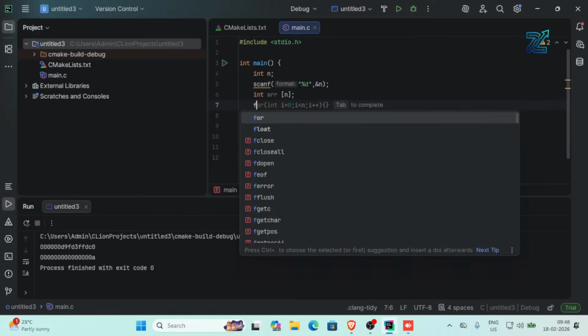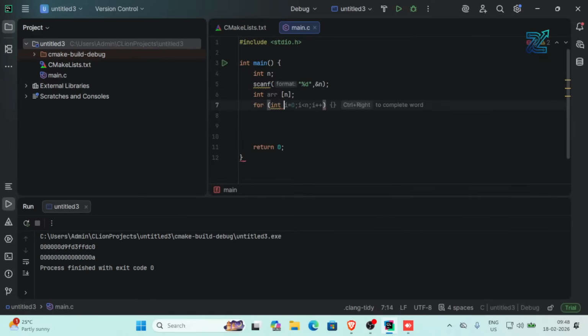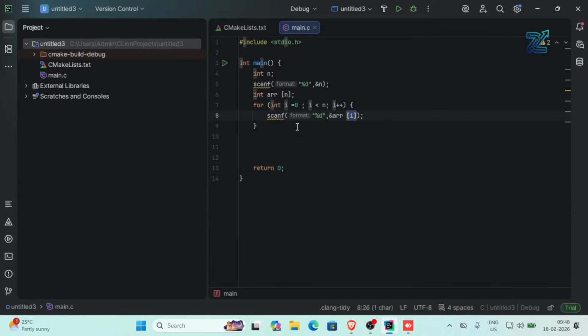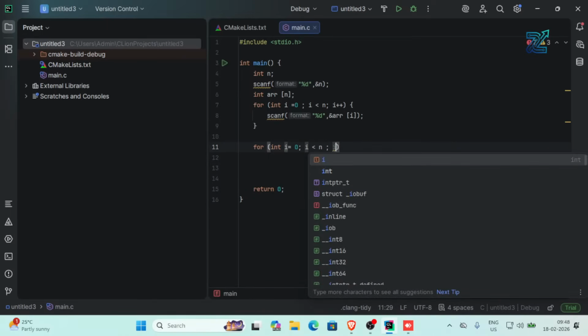After that I am using a for loop. The index value will start from 0 and it will be less than the n value, and it will be increased by 1. Using this for loop, I am getting the values, first it will be 0 and array of 0 will be stored, and array of 1 will be stored, like that it will store. After that, let us try to print it using another for loop. We'll use the index value to print it. The index value will start from 0, it will be less than n, and i plus plus.